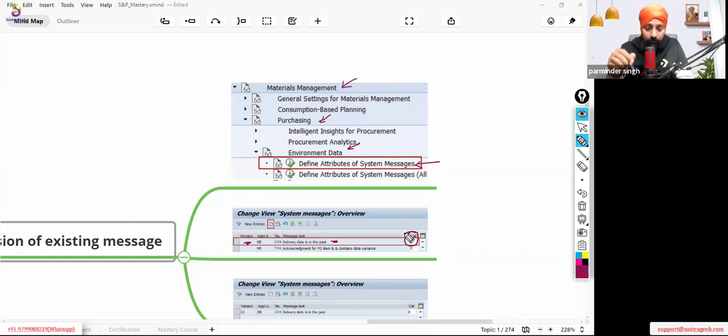So how it needs to happen, that I'm going to explain now. The delivery date in past is there as a warning, right? So one answer can be that here I change it to E, error, right? If I change it to error, again it would be changed for everyone. So nobody would be able to create a purchase order with the delivery date in past.